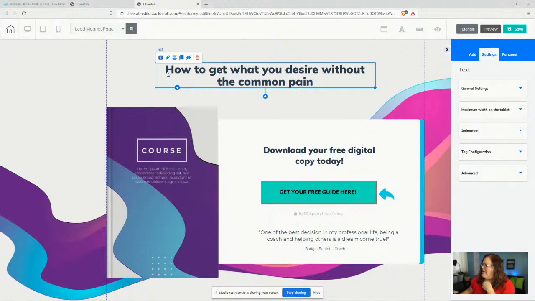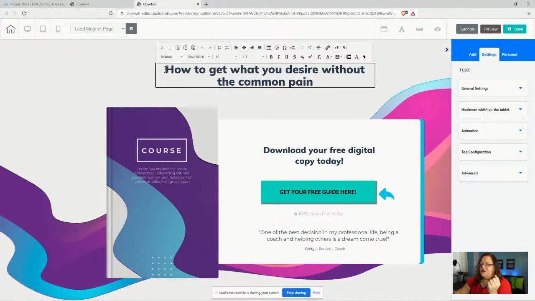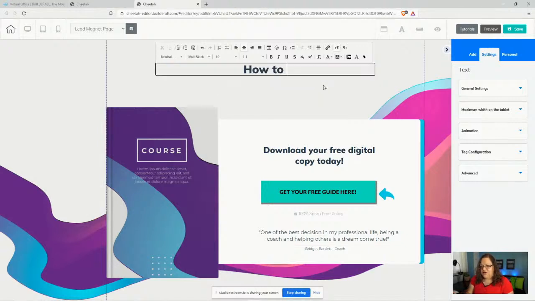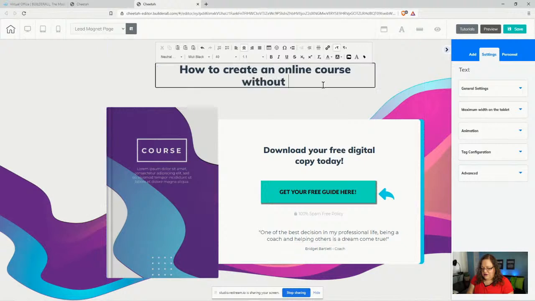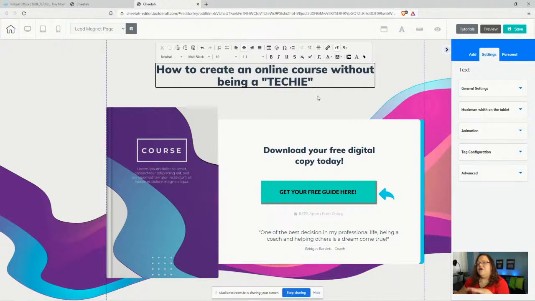What would be a common pain? You guys let me know in the chat here. What is a common pain that this lead magnet would solve? So this is literally how I do this. And you may even want to Google what's hard about courses. Let's say how to create an online course without being a techie. All right. So I don't know if I love this yet.